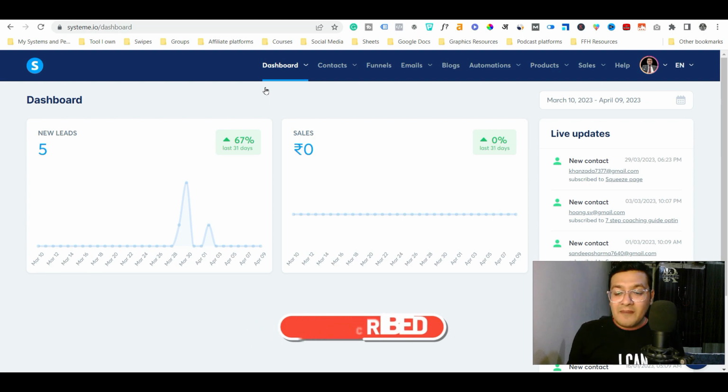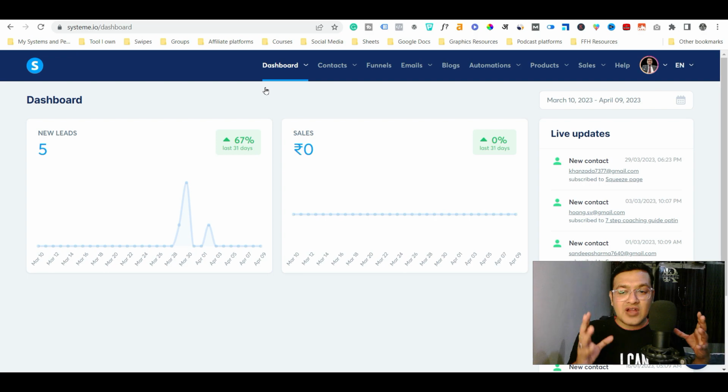So many people have this confusion: can we use the free one, or should we only use the professional one? So let me clear it to you that previously in system.io you can only use the professional email ID. Okay, so for that you need to have a professional email which you have bought from any service provider or any domain provider.